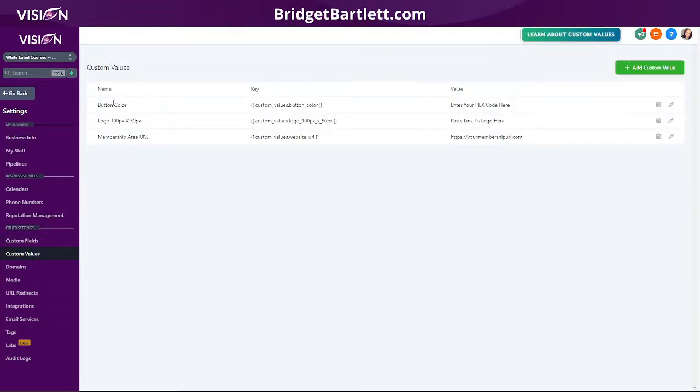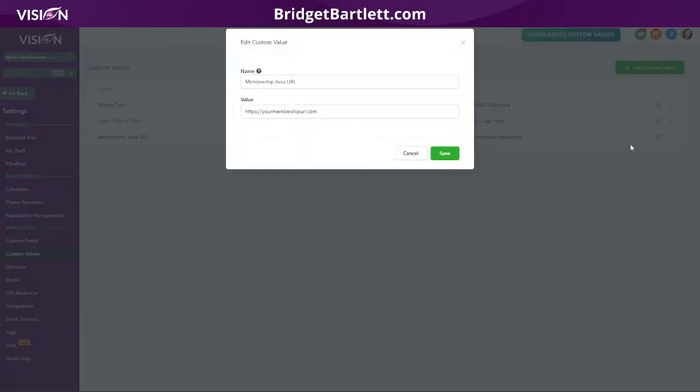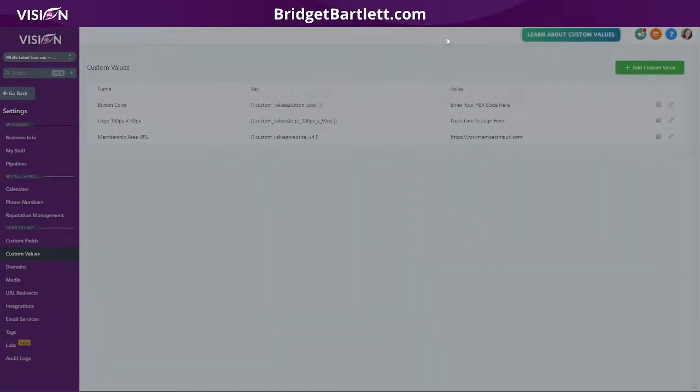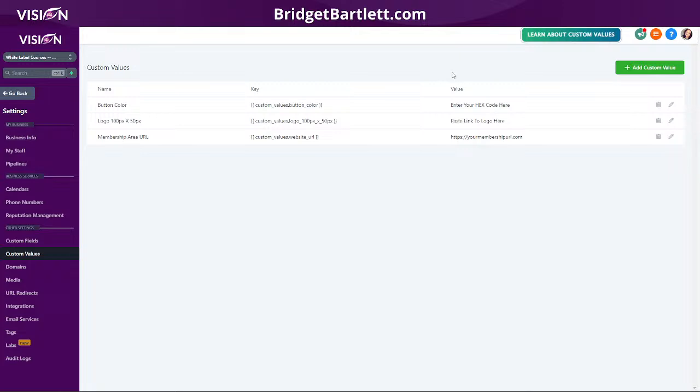Okay, so you'll see that I have those 3 from the drop down menu. Remember the custom values? So I have button color, and then I have logo, and then I have membership area URL. Okay, so this is what I'm basically going to train my customer who purchased my course. This is what I'm going to train them to do.